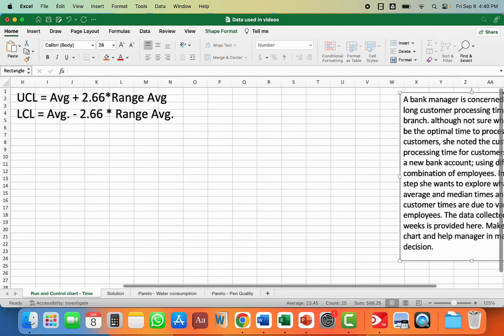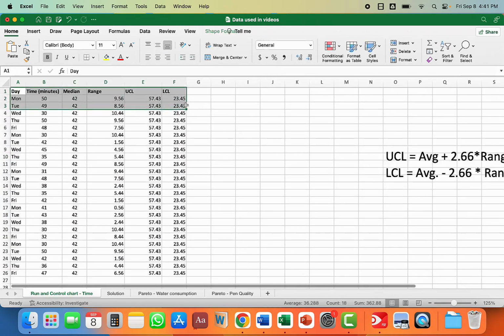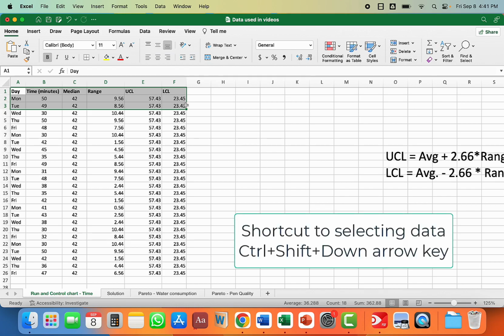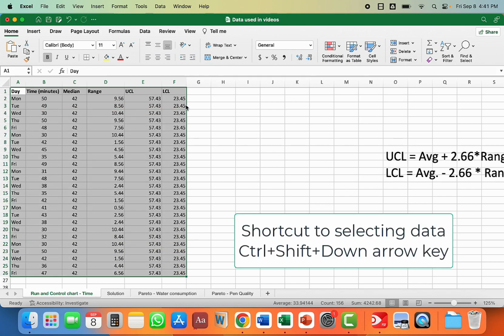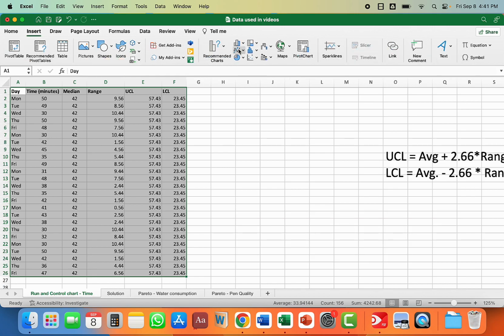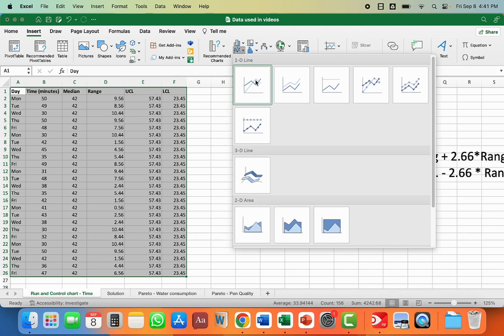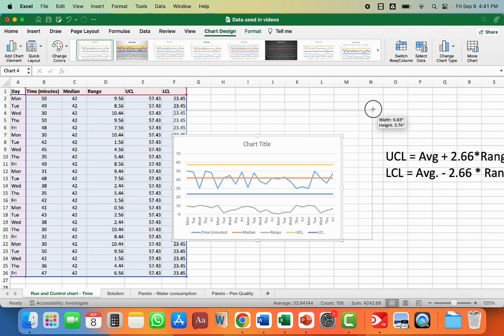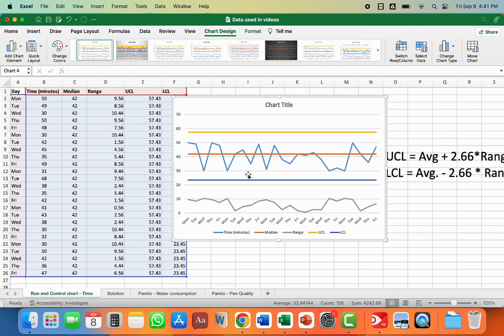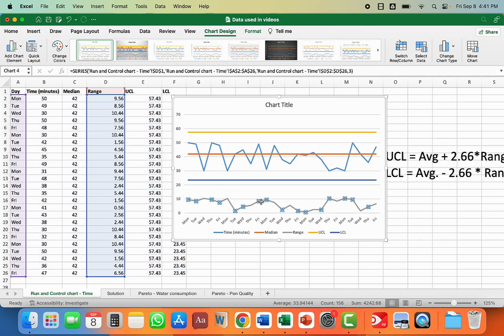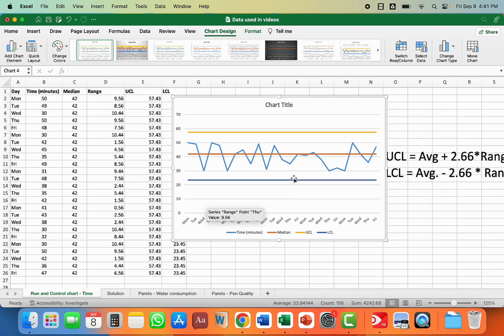Now let's move to the next step, that's making the graph. So I will select this whole data, and for that you can press Command Shift and page down key. The whole data will be selected, and then again click on Insert and the same chart, line chart, and click here. Now that gives us this control chart, and over here there are some redundant variables, and the first one is this one, that's range. We don't need it, so just click this one and then hit delete, and that will be removed.